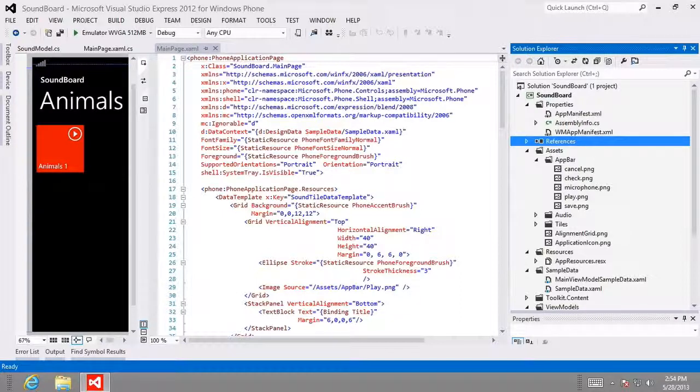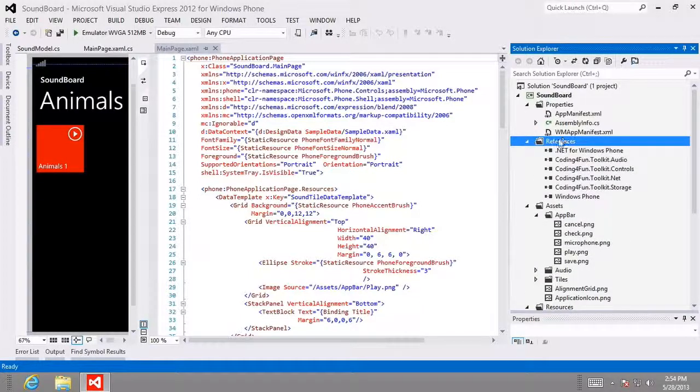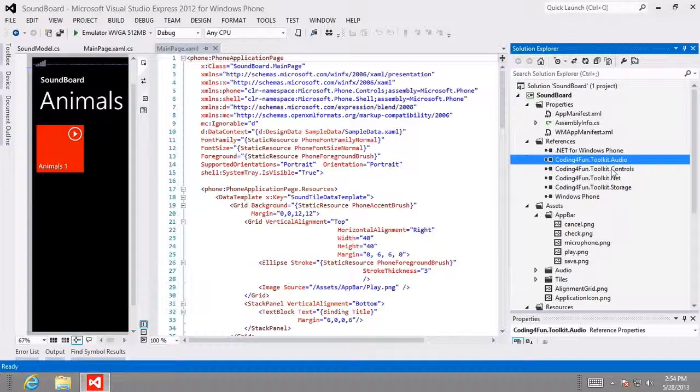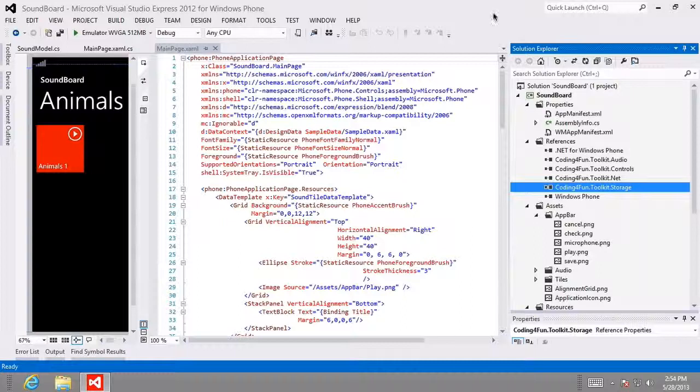And what I want to do is, in the Solution Explorer, I want to see what's been added to our project. So I'm going to open up the References folder, which will show me all of the references that my project is pointing to. And you can see that the Coding for Fun toolkit audio, controls, net, and storage have all been added as references to my project.